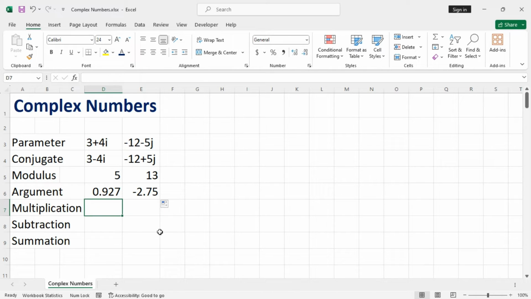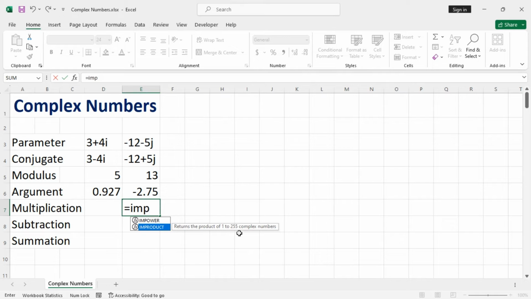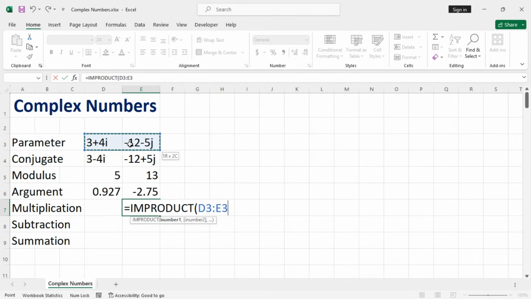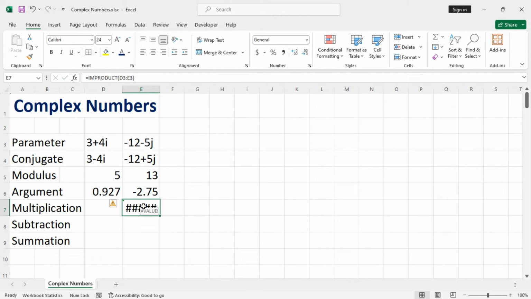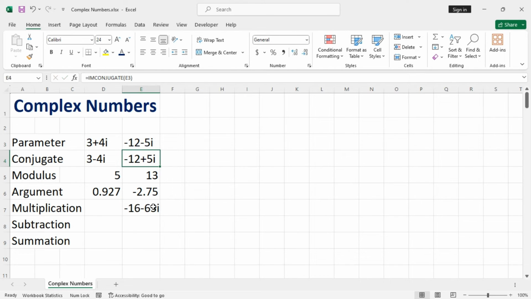For multiplication, let's say equal to IM product. Returns the product of 1 to 255 complex numbers. Tab and then the complex numbers. If we press enter, it says value error. This is because the first number is in x plus yi format, but the second one is in x plus yj format. So these formats must be the same. So change it to i and we get the result.